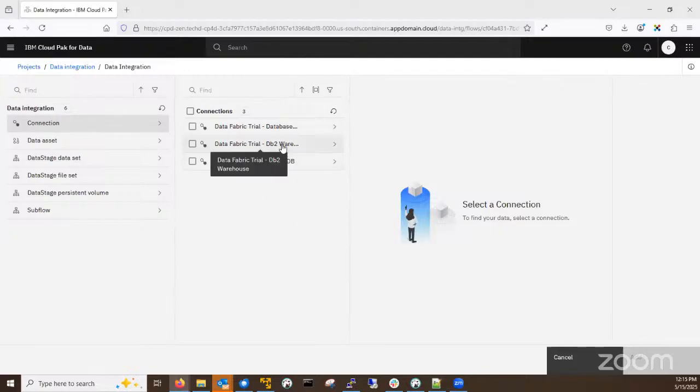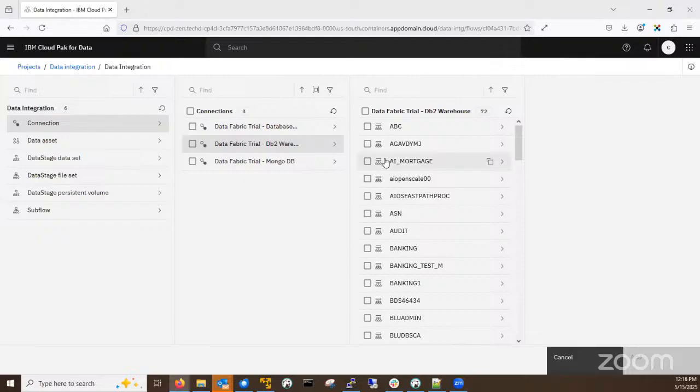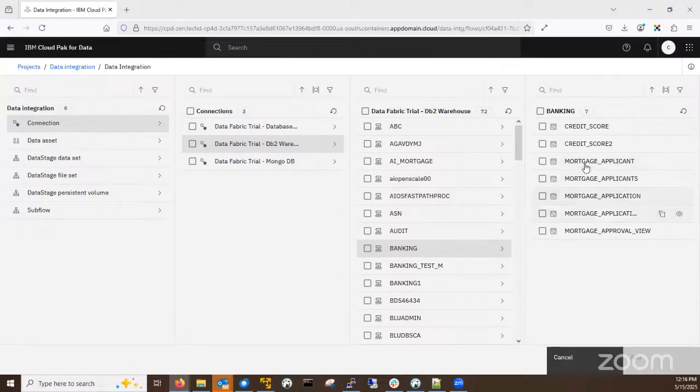This is what you would typically do: you'd have a connection, in this case the DB2 data warehouse, and you navigate from that connection into a schema that's available to you, based on how the connection is established and the permissions of the credentials used. Then I could go into a specific schema and see what I have access to. Now I care about the mortgage applicant table. Let me bring that in.